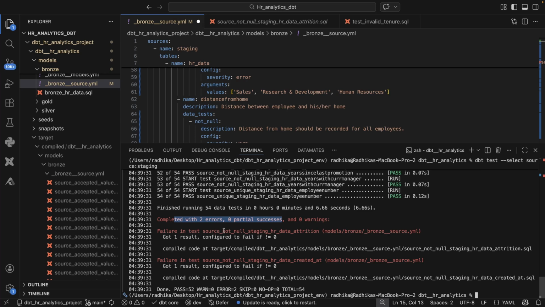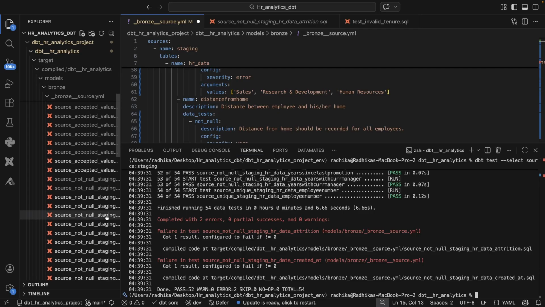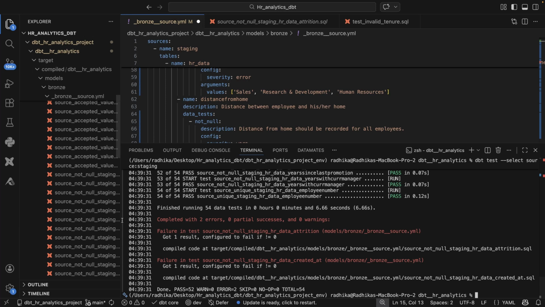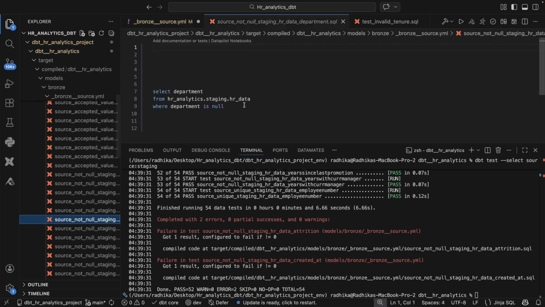The first one is in the source not null for data attrition. This is the 100115 employee that we have added. And the other one is in source not null created at. This is from the previous run that we had added. So these are being flagged to us by DBT. And to view what these queries are, we can go to target, compiled, models, bronze model, and the source.yaml file, and all those tests are created as SQL files, and we can go to any of these files, run this SQL in our Snowflake, and figure out which record is being flagged and fix those.